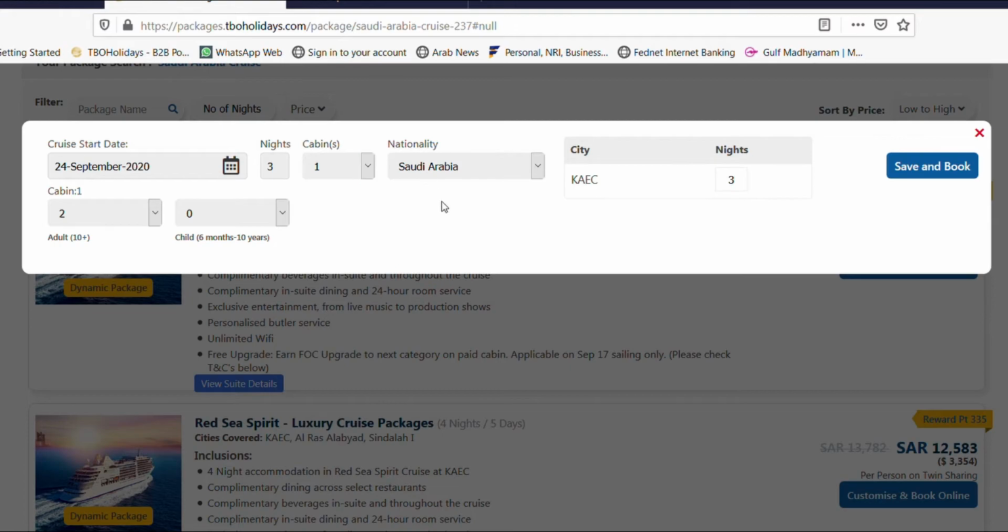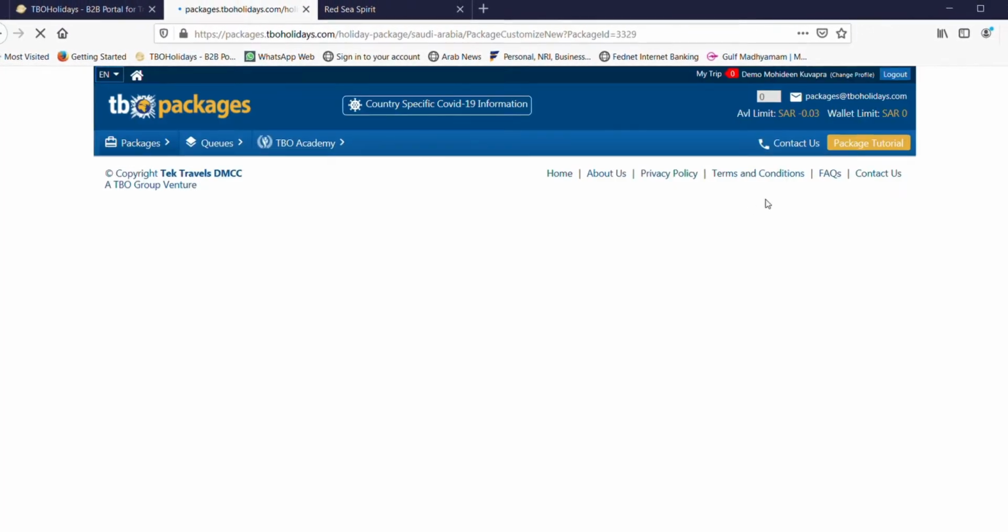I am selecting 1 cabin. Nationality of the guest is Saudi Arabia. Port of embarkation, King Abdullah Economic City. 2 adults. Let's proceed. Save and book.